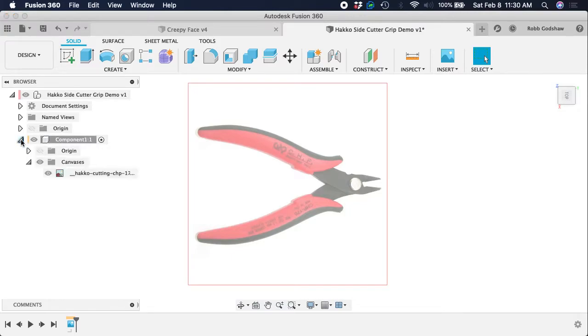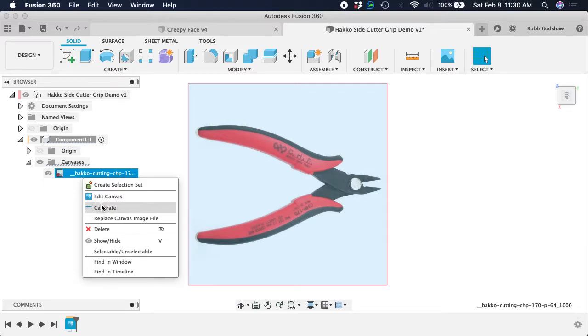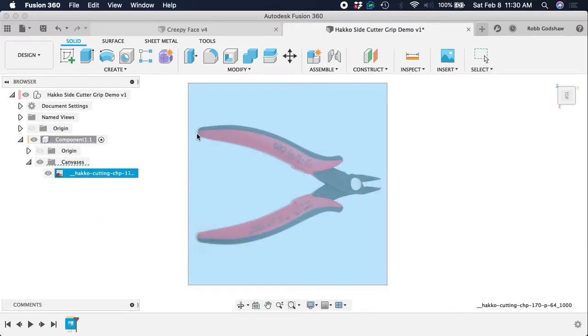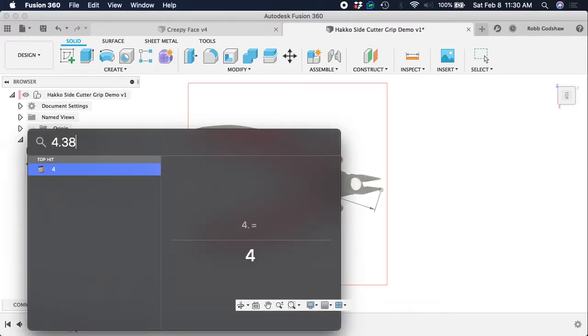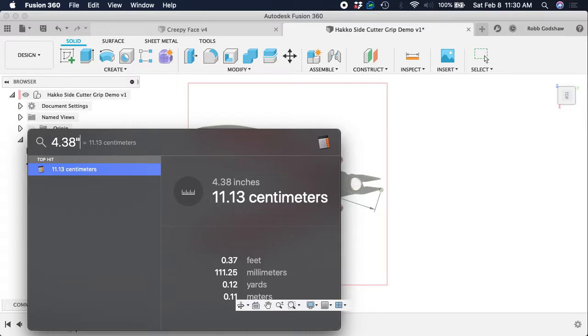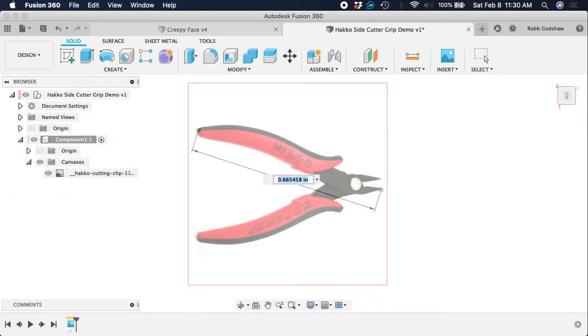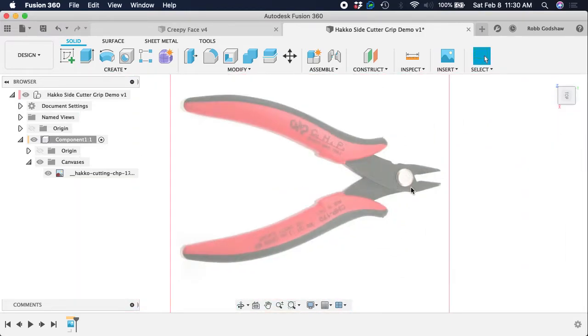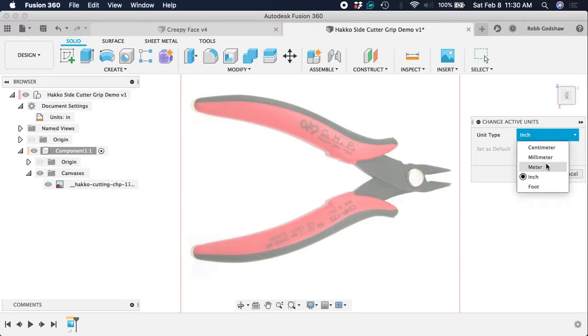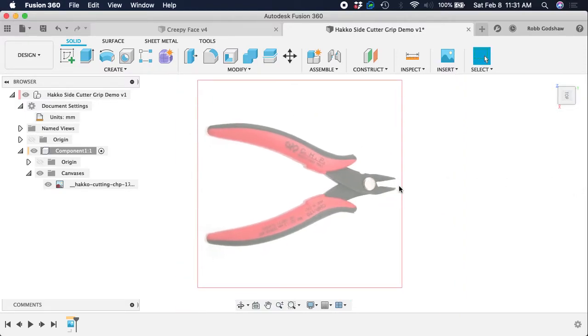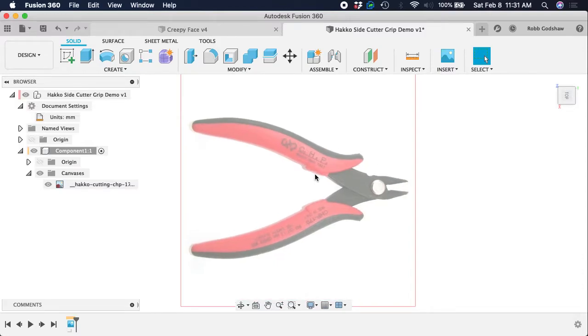And so you want to open the component. You want to open the canvases folder. You want to find the image. And you want to click calibrate. And then you're going to click one point, and then another point, and you're going to tell it how big it's supposed to be. And in our case, it's 4.3 inches. Let's just do 11.2 or 111 millimeters. And you're welcome to change your document settings to millimeters. I'm going to. Great. So now this is the same size as the real tool.